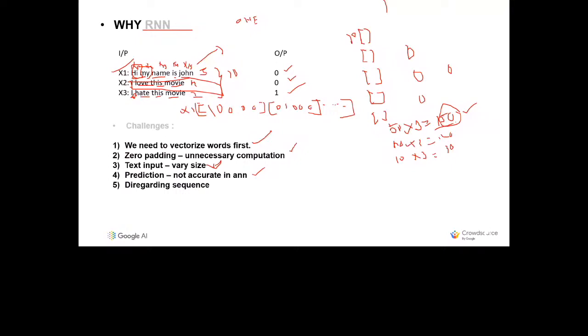So hence, disregarding the sequence, these are the challenges that we face in ANN. So that's why we don't prefer ANN, and rather we have developed a new network, that is an RNN. All right.